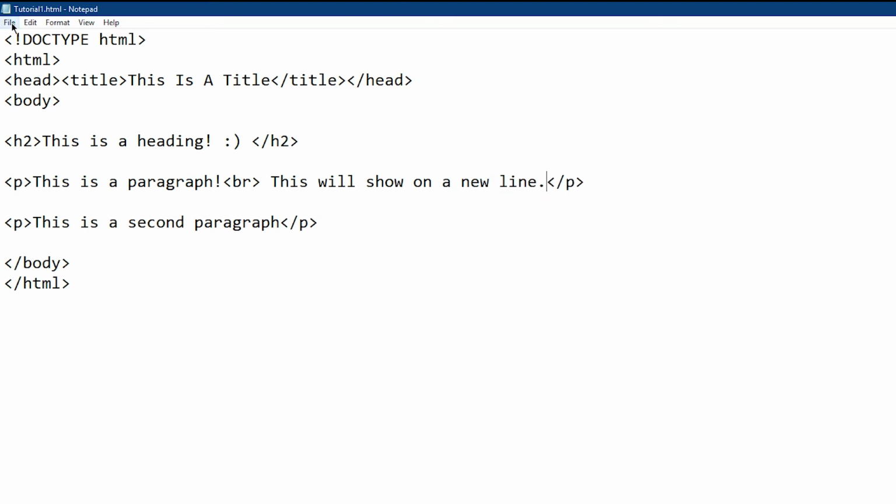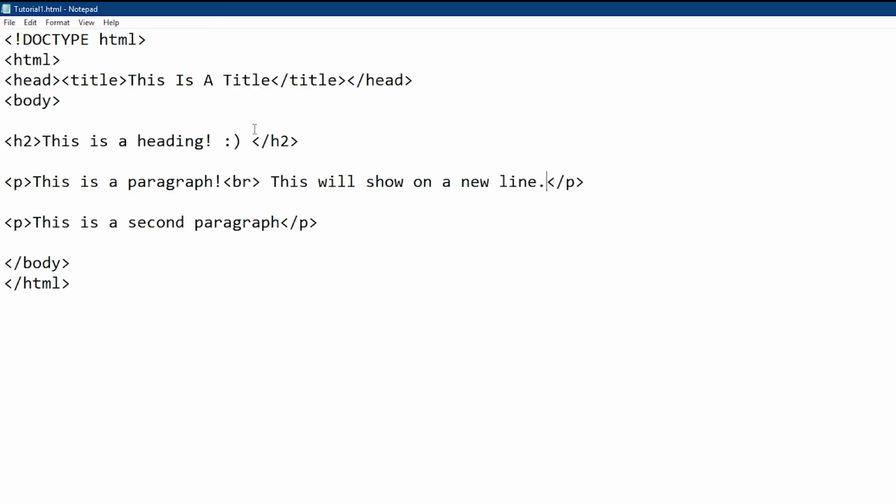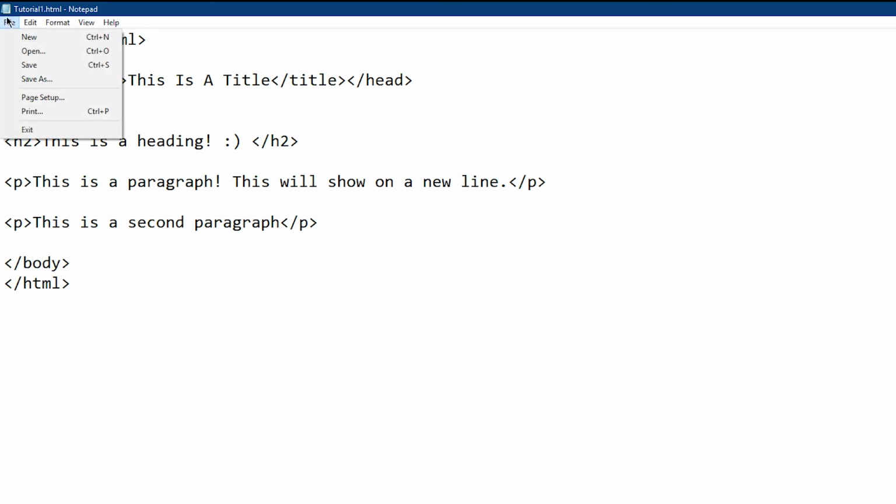Now if we go ahead and save and view our web page, you'll see that this will show on a new line, even though it's in the same paragraph, since we have the break tag, it will show on a new line. If I remove this and save it and refresh, it'll all show on one line.